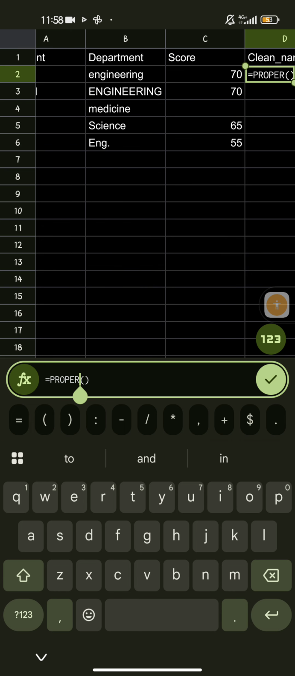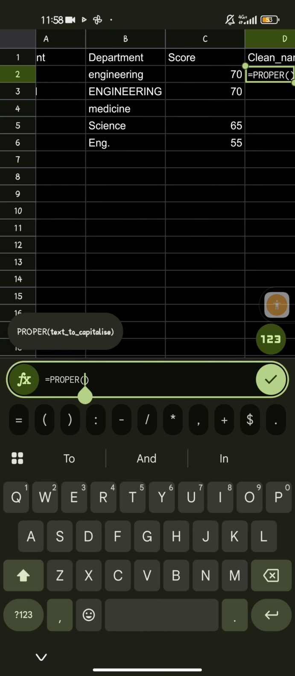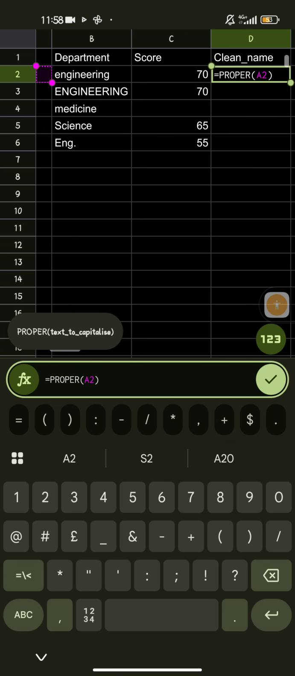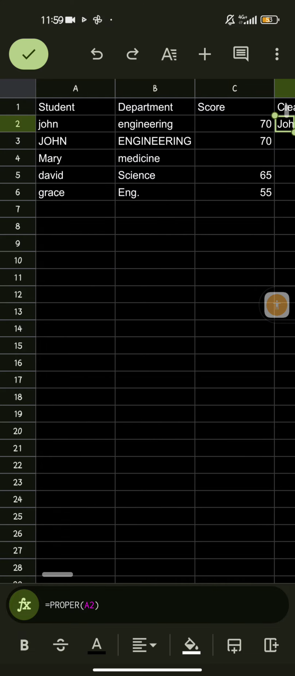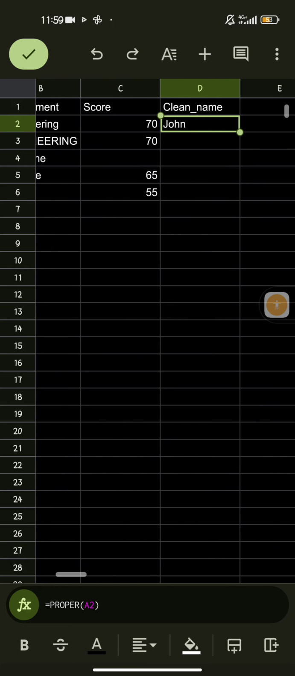So I want to write A2 in a proper way. So A2. Then you click on this check, this enter here. Just tap on it. Now you can see that John is now written in a proper way, not the small letter john again. It is now written in a professional way.